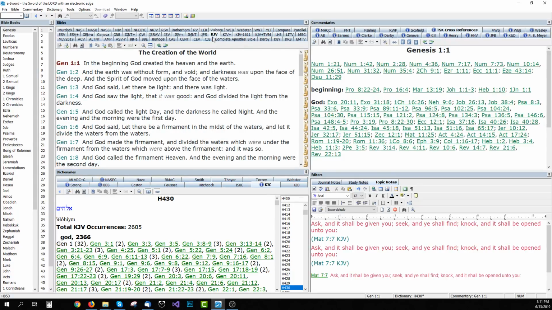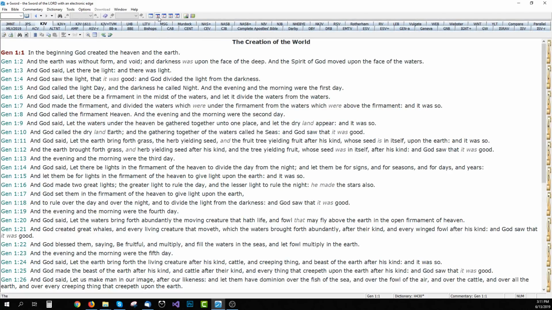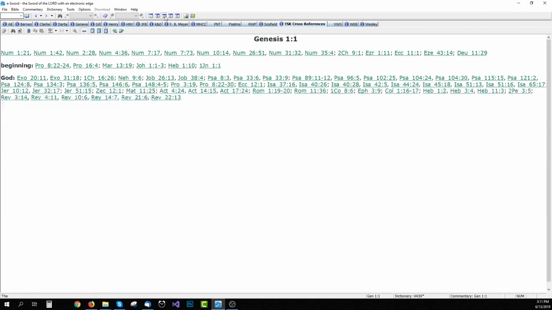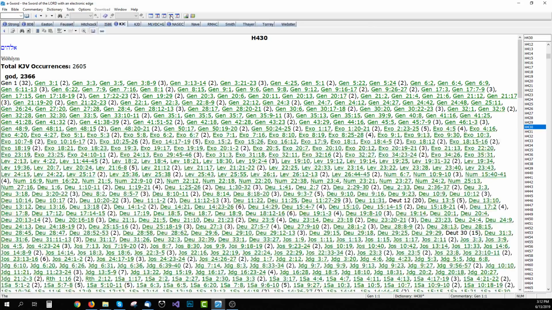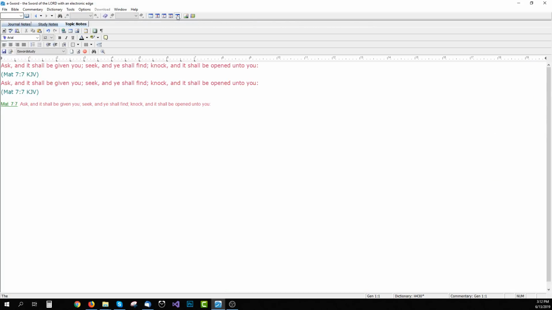All right. If you want to change, maybe you just want the scriptures only, you can come up here to this here where it says that B and just push that, and that's just your scriptures only. C for your commentaries only. D for your dictionaries only. And E for your topics, study notes, or journal notes.